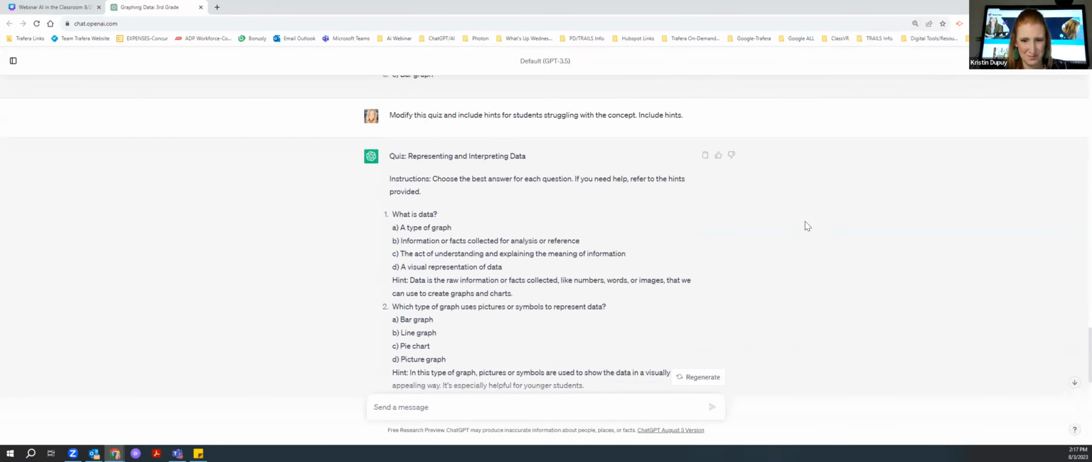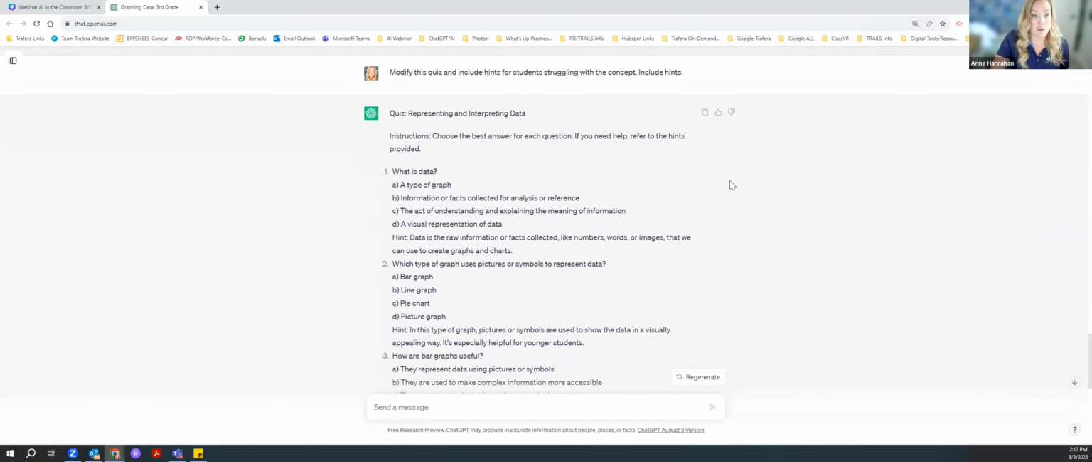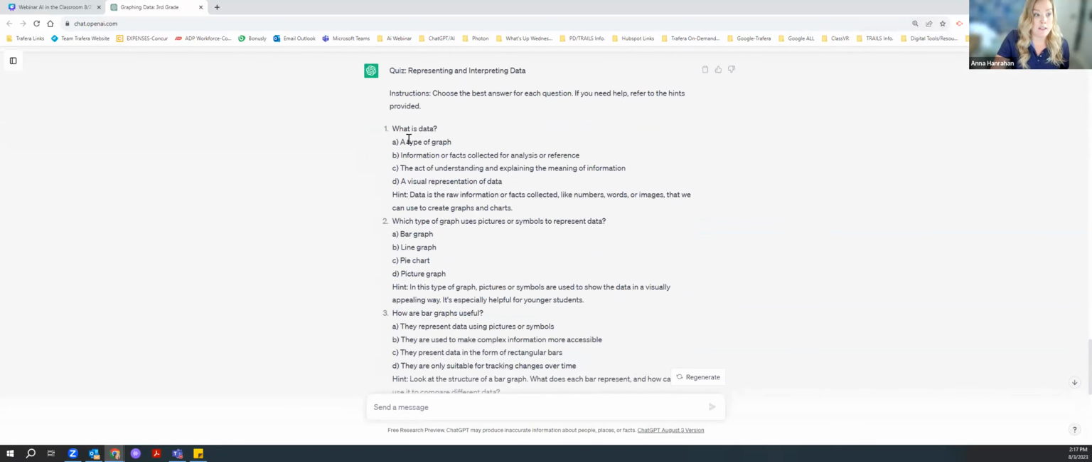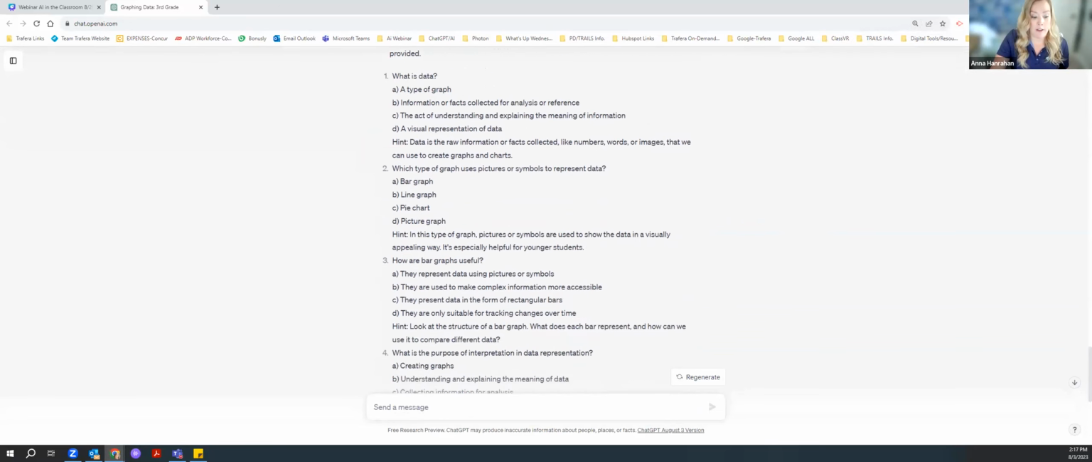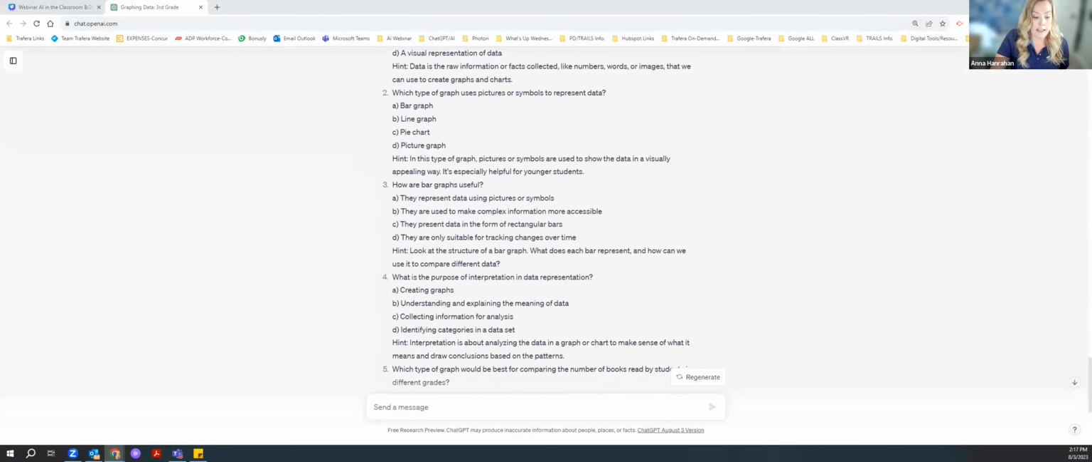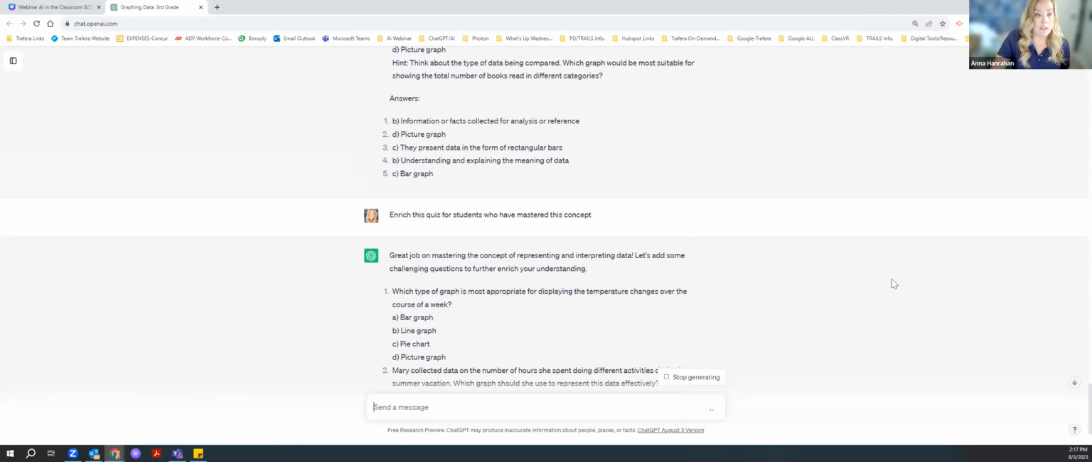So with this modification, this would be for my struggling learners, and it includes hints. So it's got, you know, what is data, and it still has the different questions, but then it has a hint down here that can help those students really empower them to be able to figure out the answer on their own. And similarly, I can enrich this quiz for my higher learners and put in more higher level questions.